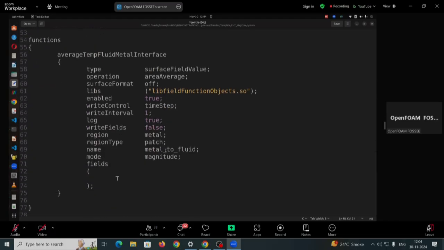The other thing that we have done over here is we have added something called a function. In that function, we are monitoring the average temperature at the fluid metal interface. So we are using some function objects to gather some data. In this, we are calculating the temperature at the interface. So we are saying use the surface field value utility, and in that I want the area average. That means area average temperature, because the field is temperature.